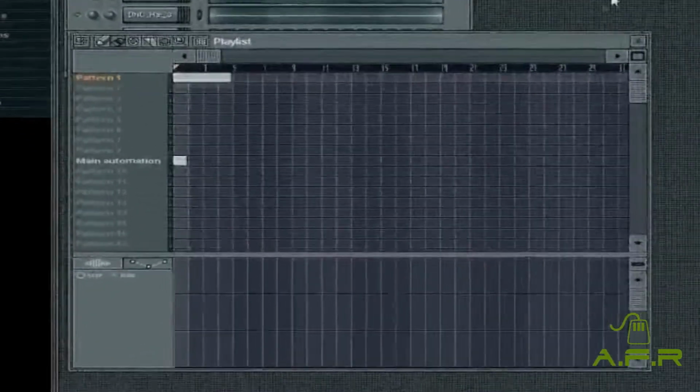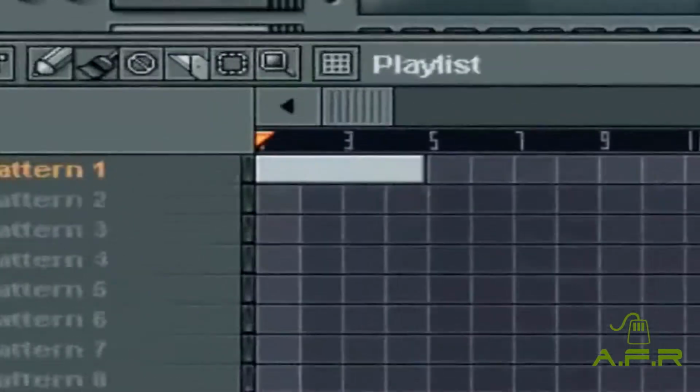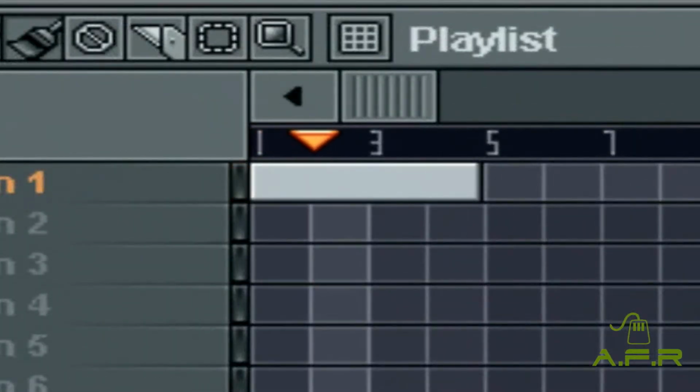First of all, we will look at using the audio loop recording function in the playlist. I will be demonstrating this over a drum loop that I've already prepared. I've set this to loop over a 4-bar section in the playlist.